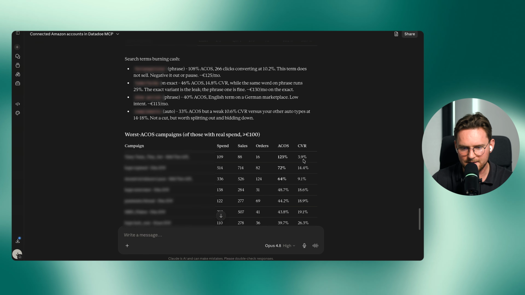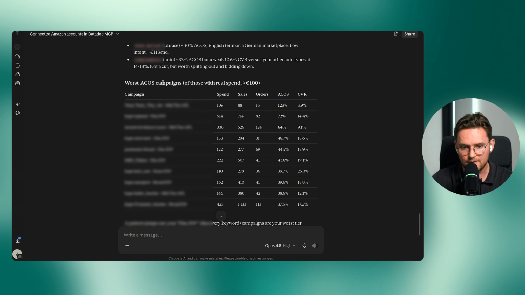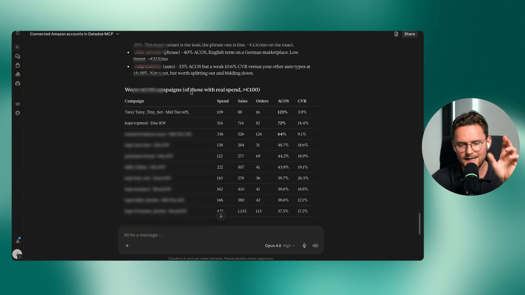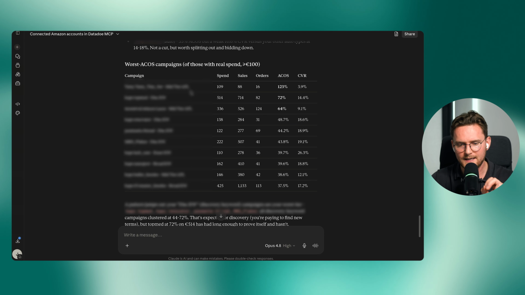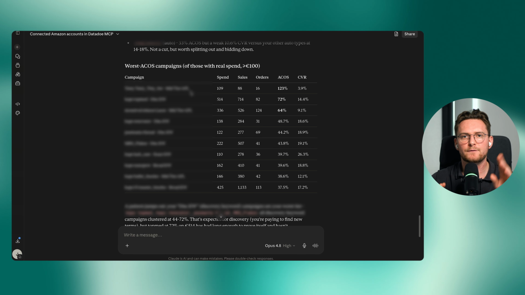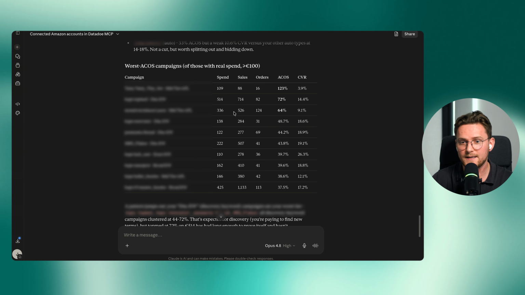All right. So yeah, here's the output. And here are the worst ACOS campaigns. So we are literally connecting the search terms with the campaigns. And we are getting a lot of data from a lot of different data sets. And normally if you would do it over reports or Excel files, that would take you a lot of time to actually figure it out. So we got the campaigns, we got the spend, sales, order, ACOS, CVR. Those are crazy numbers here. So those are definitely campaigns worth optimizing.